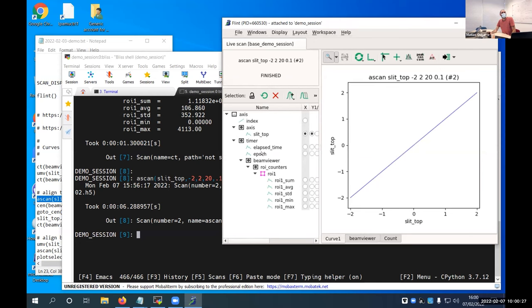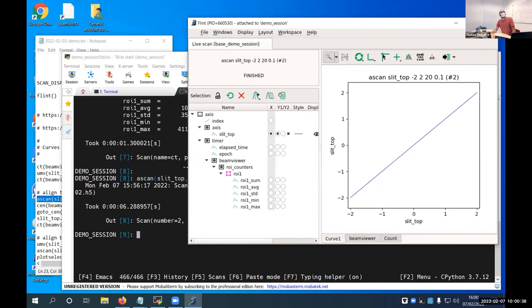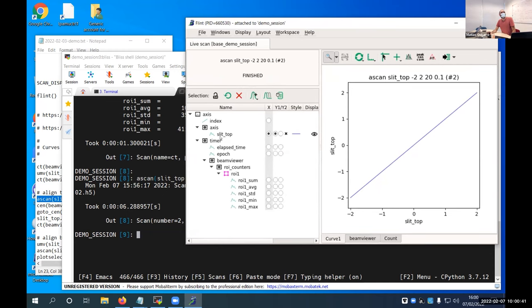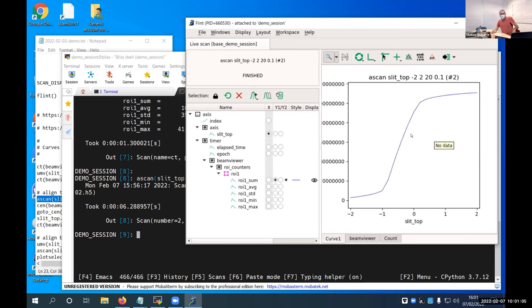This scan is displayed here. These are the properties of this window because we have selected it, and we can tune what we want to display. Here we can see that the slit top is selected as the X axis, and it is also displayed as the Y, so it is pointless. But we can remove it here and display the sum from the ROI. And now we have something interesting.